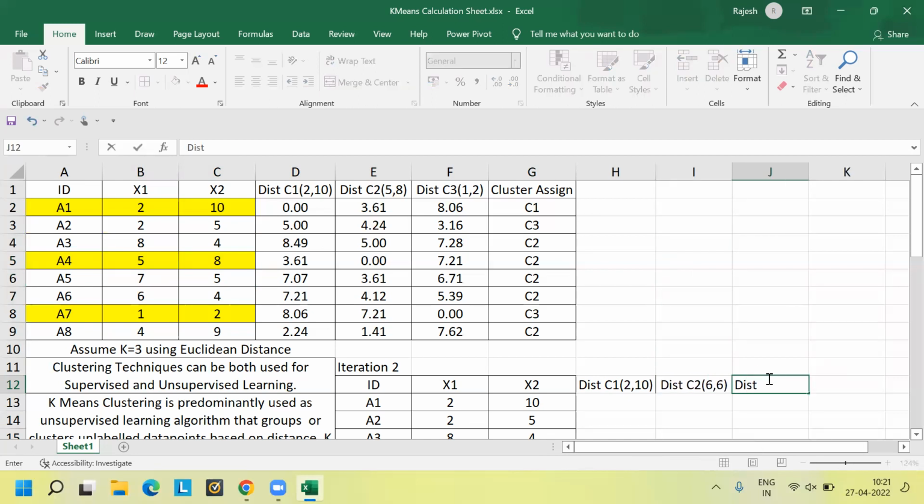Now for cluster 3, there are 2 observations in cluster 3, right? 2 and then 1, so 1.5 for one coordinate, and then 5 and 2, so 3.5. So 3.5 is the other centroid coordinate for cluster 3.